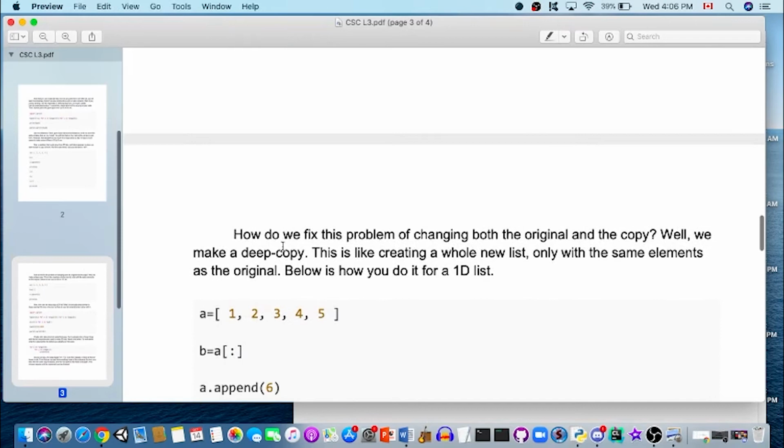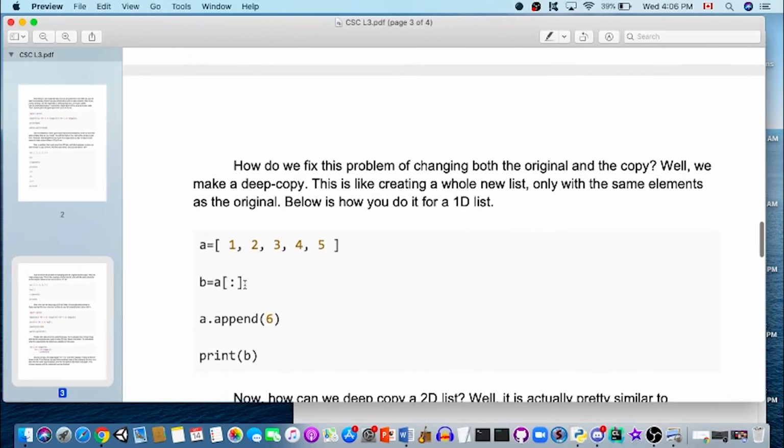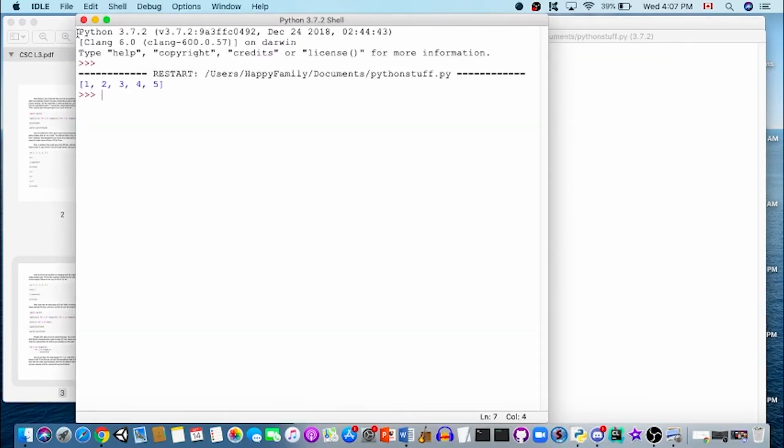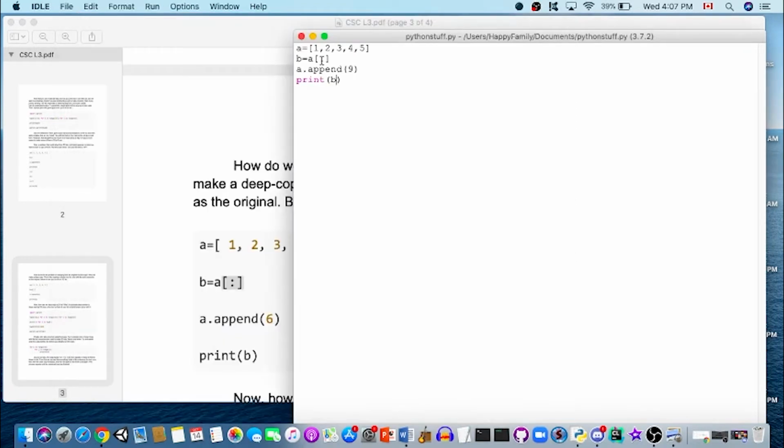And to fix this problem, we use this. First I'll show you what it's like. If you just add these two square brackets and put a colon inside. Oh, I didn't print anything. Print b. Then 9 shouldn't be added to the end. And yeah, 9 isn't added to the end. So by just adding these 3 characters, you can make it so that b is a different copy.